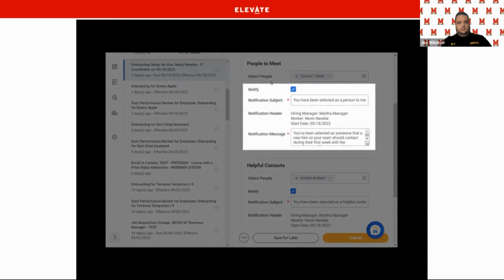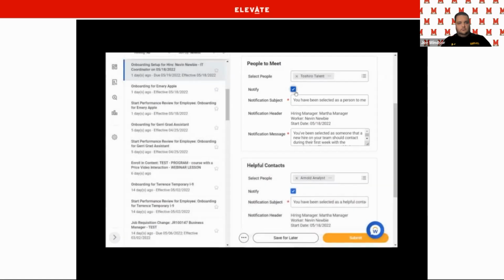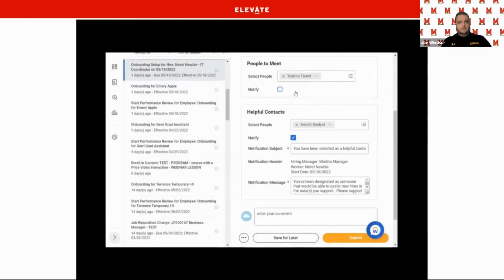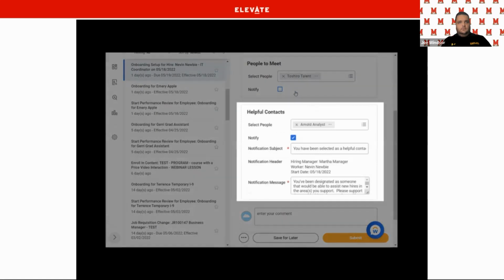You can notify people by leaving the Notify checkbox checked. You can customize the notification subject and notification message, or leave it with the standard message. You can also choose not to send a notification by deselecting the Notify checkbox. You can complete this same exercise in the Helpful Contacts section.